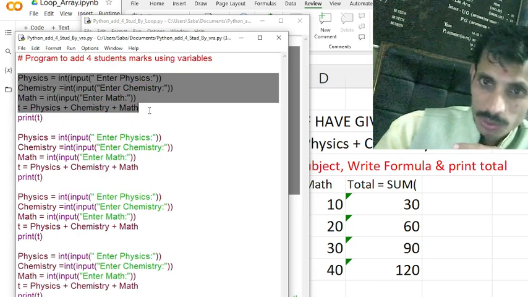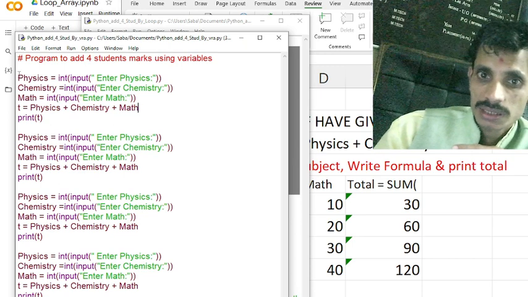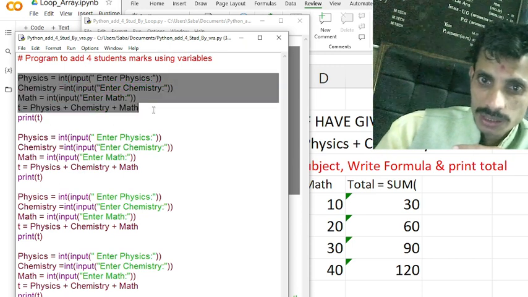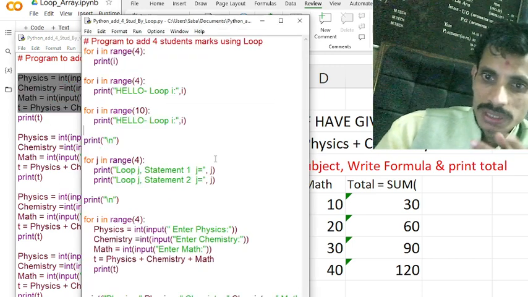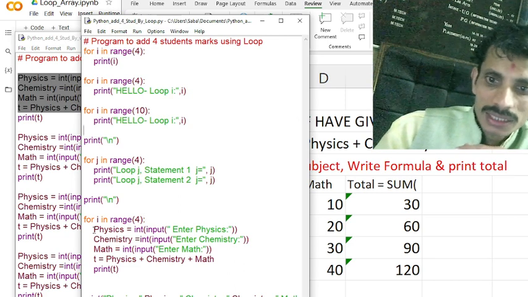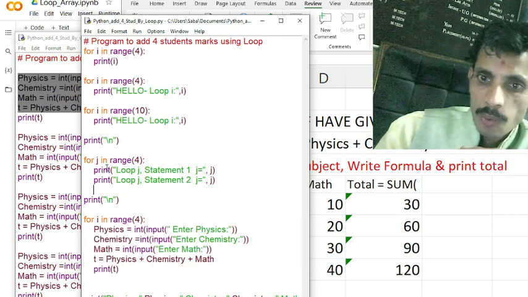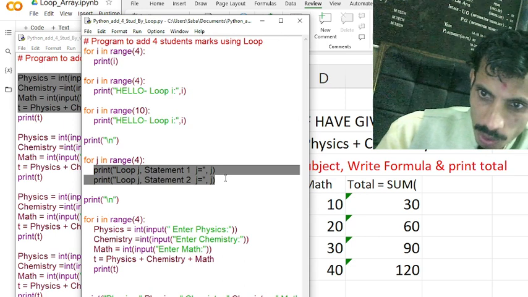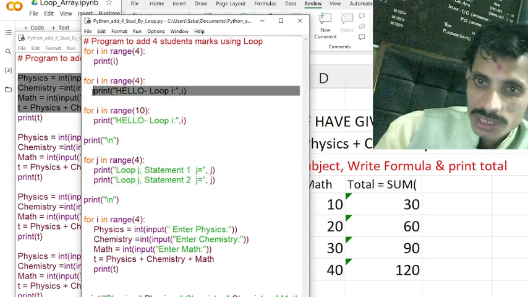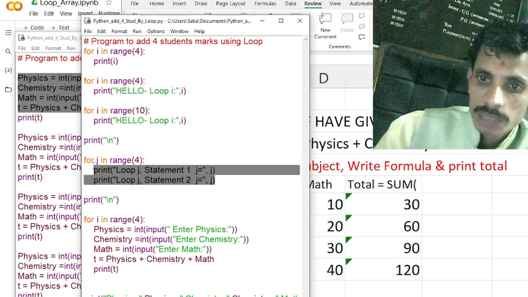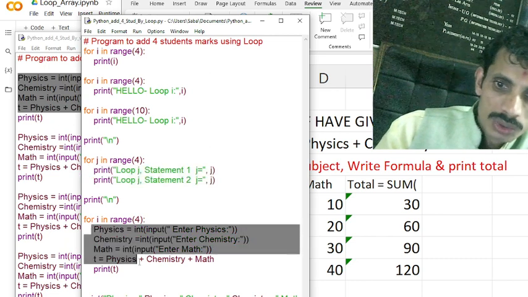In this code we are repeating this task: input physics, input chemistry, input mathematics, 4 times. So what do I have to do? Simply write these statements in the body of the for loop. This is the body of the for loop. Here the body contains only one statement. Here the body contains 2 statements. Here the body contains 1, 2, 3, 4, 5 statements.